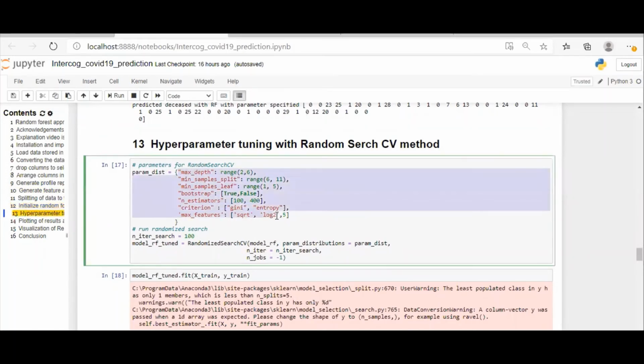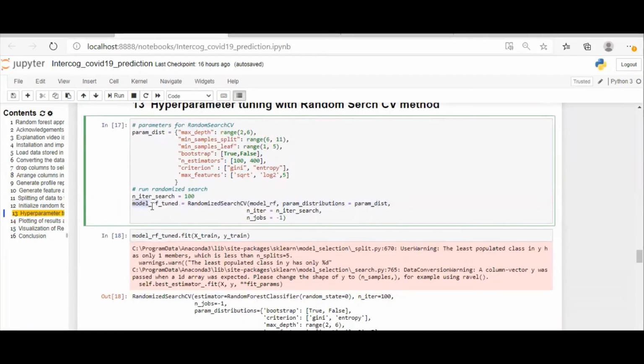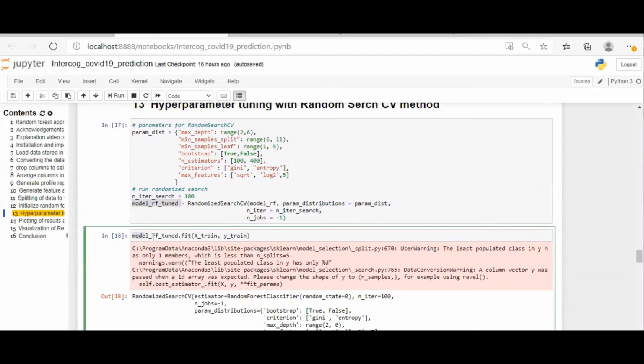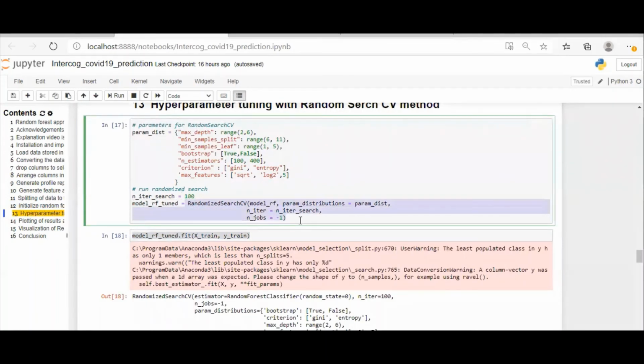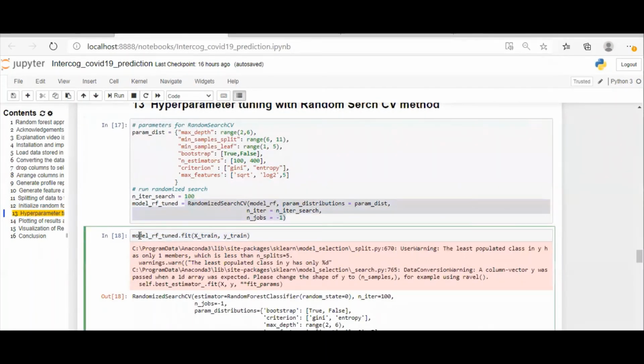So I am specifying different parameters. You are also free to change these parameters to your own convenience to have a better tuning of the model. So this model I am giving the name model_RF_tuned. So I am getting this model trained with randomized search CV algorithm.